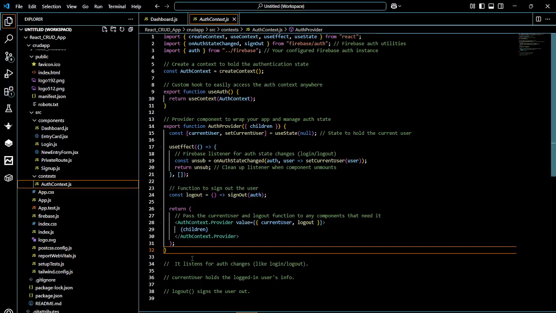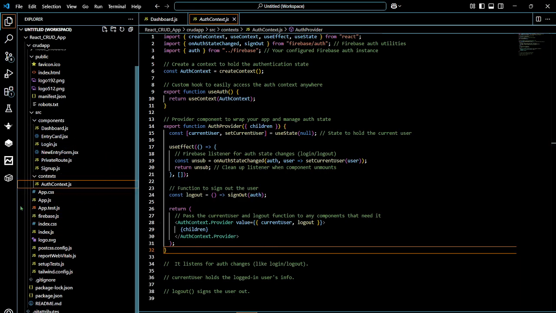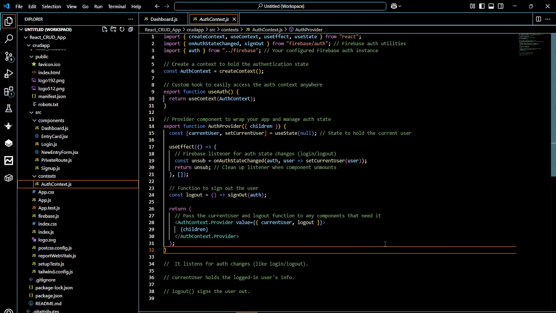And then we have a return. So this AuthContext provider is going to pass the current user and the logout function to any components that need it. So outside of this, basically all it does is listen for auth changes like login, logout. The current user holds the logged in user's info. Obviously, it's only going to bring in your info that you have. And then logout signs the user out. That's basically all it's doing.